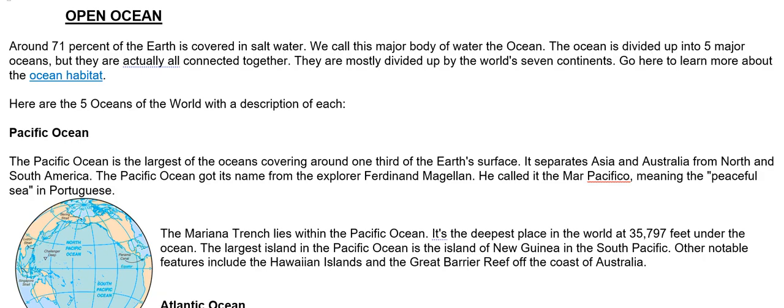Now, around 71% of the earth is covered in salt water. We call this major body of water the ocean. The ocean is divided up into 5 major oceans, but they are actually all connected together. They are mostly divided up by the world's 7 continents. Now you go there to learn about the ocean habitat.